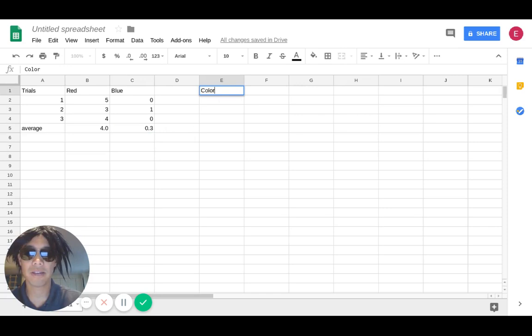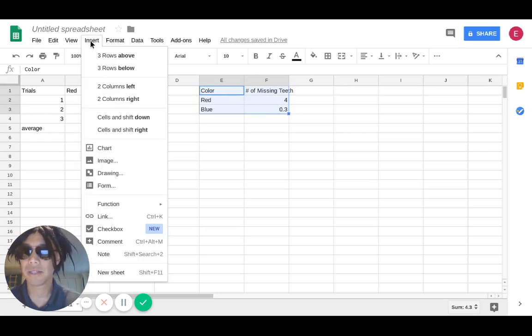And then I'm ready to graph. So what I'm going to do is put my independent variable on the left column and my dependent variable on the right column. So let's see, I have my colors and my dependent variable. I'm going to make something up, number of missing teeth. Okay, and then I'm going to put in my average, and I'm just going to enter it in by hand. You can link it to the calculated averages if you want, but I'm not going to. And then I can highlight my two columns, including the titles, and go to Insert, Chart.